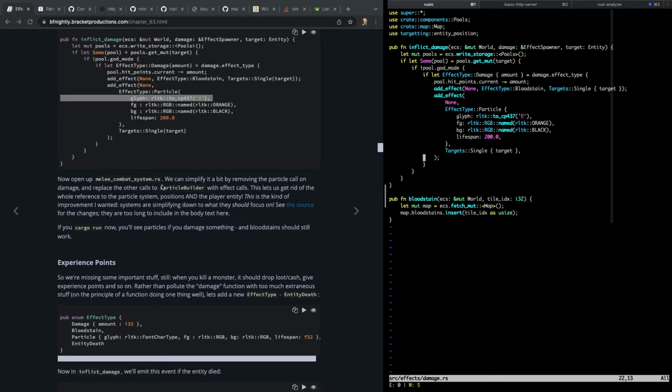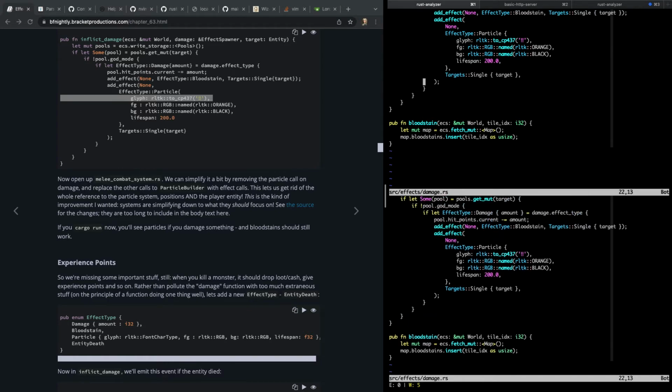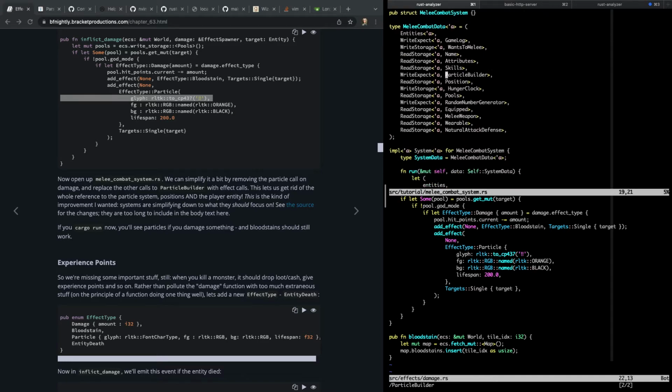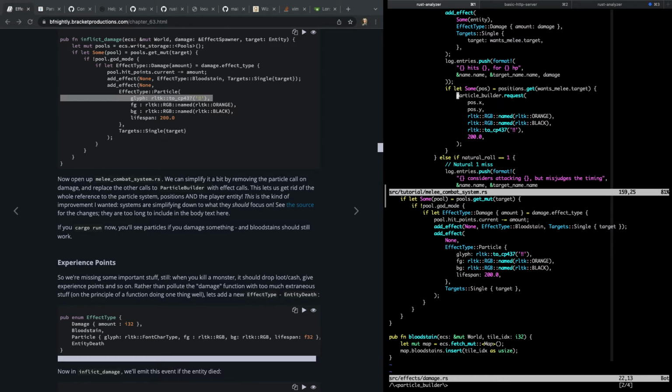And now we open up melee combat system. We can simplify it a bit by removing the particle call on damage and replace the other calls to particle builder with effect calls. Okay, I'm going to open that up here because I think we're going to need to copy particle builder. Oh, right. We're going to have to check it here. Right.